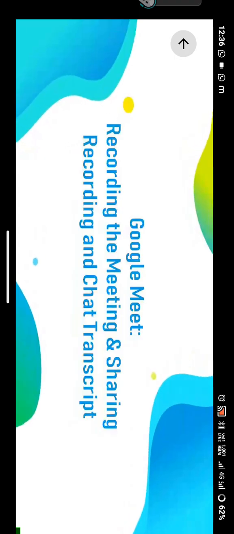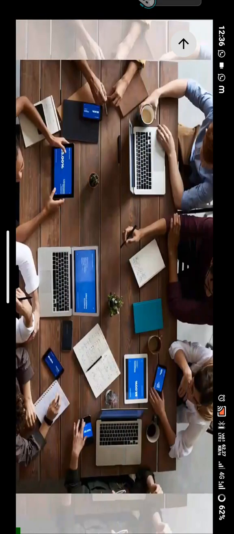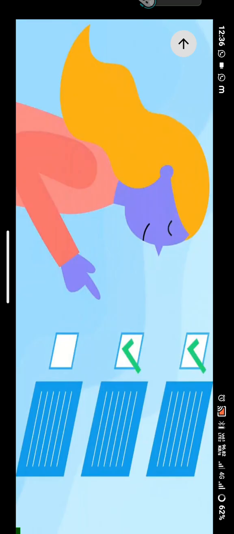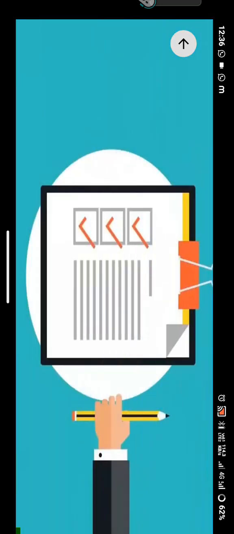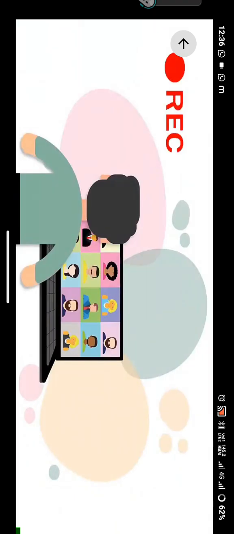Google Meet. Recording the meeting and sharing the recording and chat transcript. Meetings are the places, events for discussions, brainstorming, exploring various possibilities and making decisions, and so are very important for any business. That's why minutes of meeting are very crucial. Now with the online mode of such meetings, we can get the facility of recording these meetings and use it for further reference. If you are the convener, owner or host of such meeting, you can do this recording once the meeting starts.